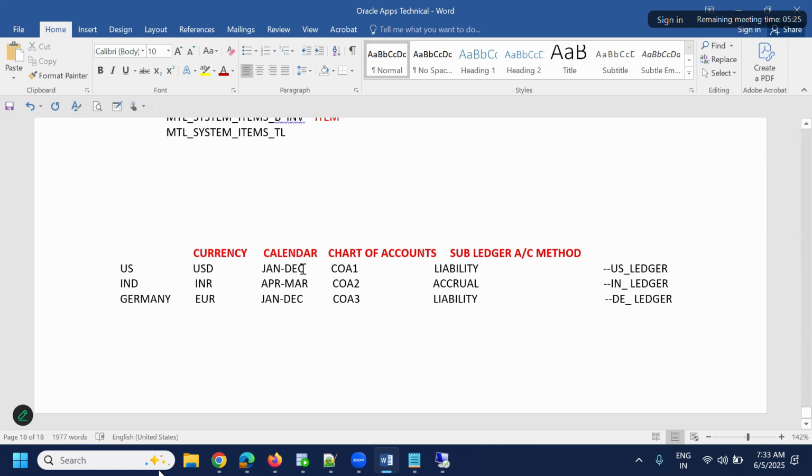Then calendar year, US people will use January to December. Our Indian guys will start the financial year in April.